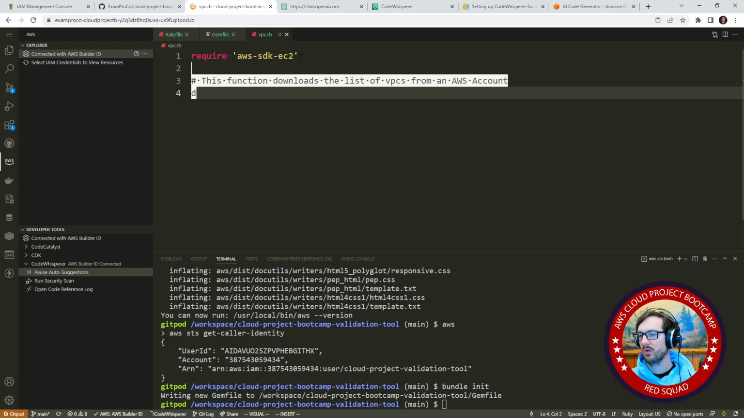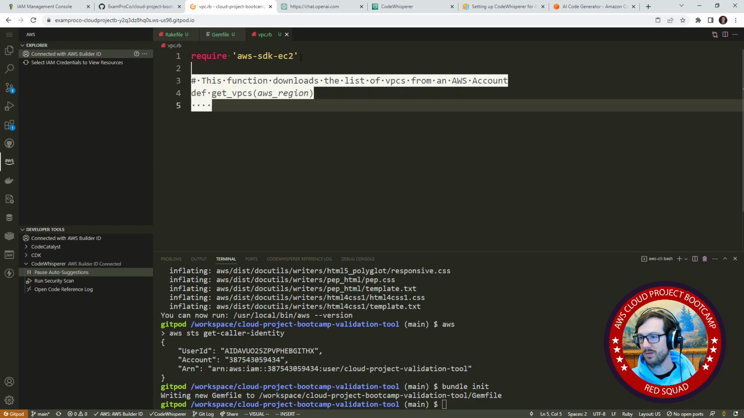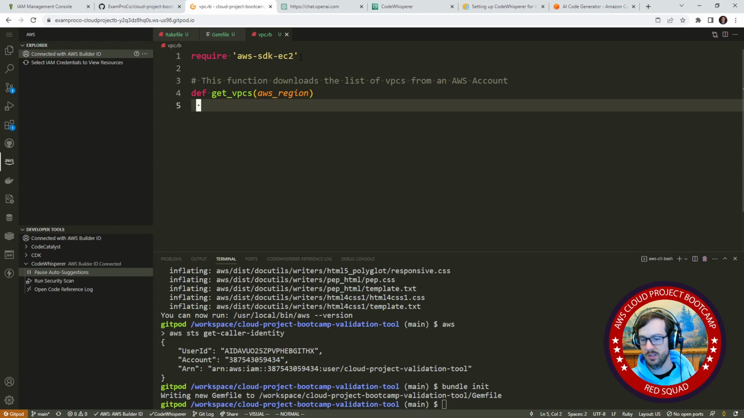And I'm going to go here and say def get VPCs. I'm gonna hit tab from this AWS region. That's actually what I want. Enter. Oh, give me a second here. Tab. Option C. Nope. Alt C. I'm trying to find it. Oh, there it was. So it's Alt C, Option C. I have a Mac keyboard.